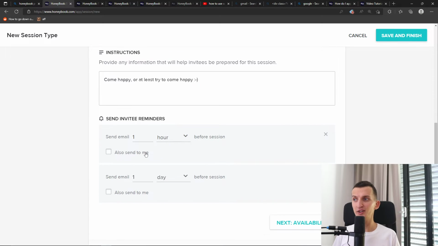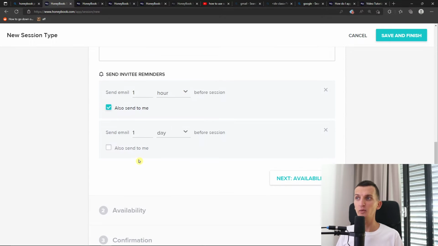Then send invite and reminders, and when you want to actually send it to them. So reminders means that, let's say I'm going to have the consultation at 5 p.m. At 4 p.m., they are going to get a notification, the reminder. You can send it also to me, so okay. And then we can have send email 1 day before session. I definitely recommend to have this on, only because you're going to notify people so they don't get lost, because people got a lot of stuff on their minds. People got a lot of stress in their lives, and it's great to remind them.